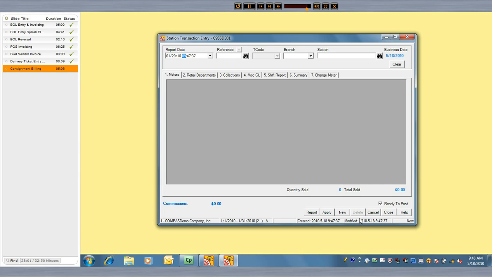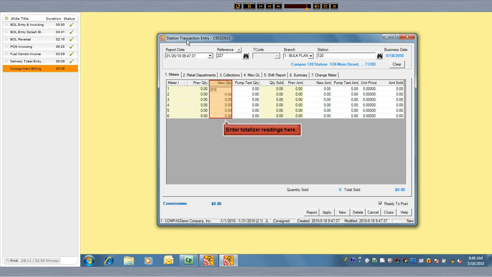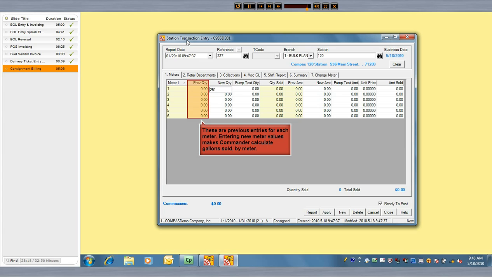This program is in the Service Stations module. It is standard in the core Commander system. Commander will automatically assign invoice numbers. For each dealer, you can decide whether you want to enter grade total sales, as in this case, or you can decide to set up each pump meter separately.